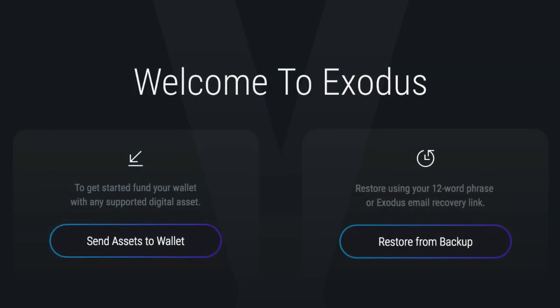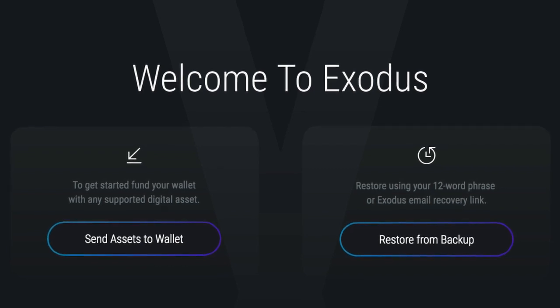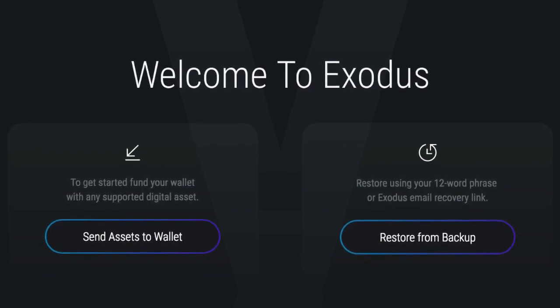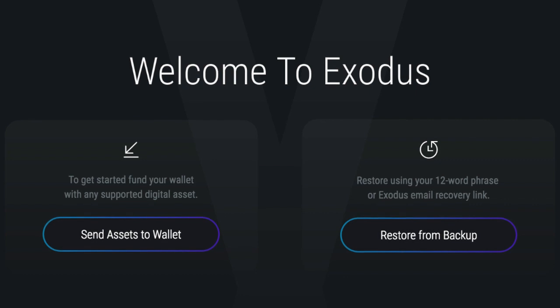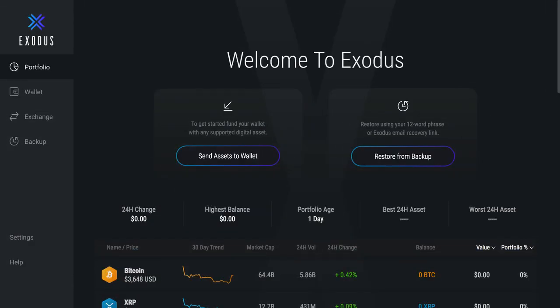I'm going to walk you through the backup process and demonstrate how to protect your wallet with a password and how to back up your blockchain assets so you can recover them if you ever lose access to your wallet. Once you've downloaded Exodus, you will need to make a deposit into your wallet to activate the backup process. You can deposit any amount you'd like.